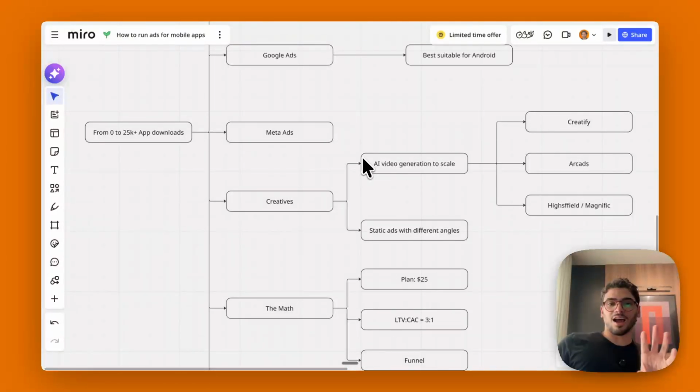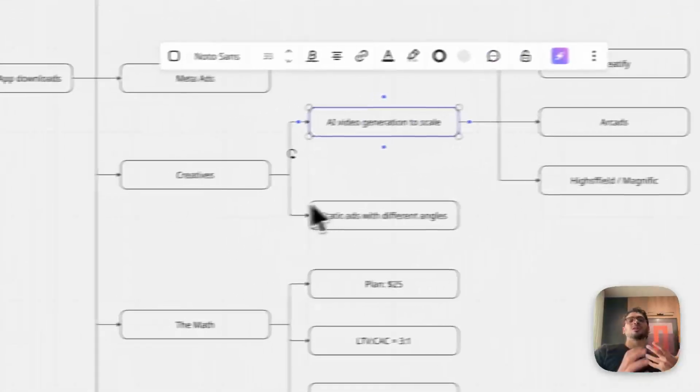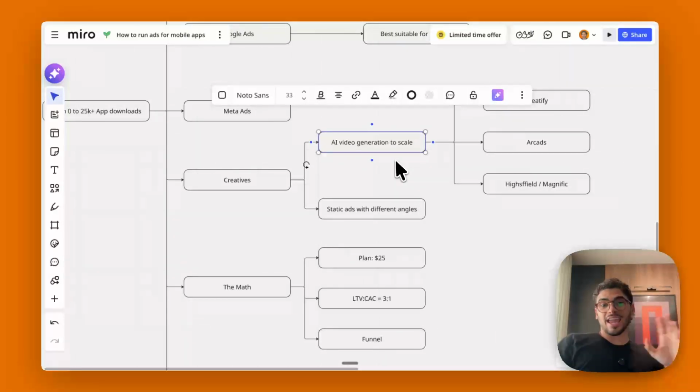So it's not necessarily how you create the campaigns inside of Meta Ads, but more about the creatives that you can generate, right? So what we did for this client, we divided the creatives into two things, right? Static ads with different angles and AI video generations to scale. And why did I put AI video generation here? You could generate your videos through recording and editing the videos anyway. You could do it, right?